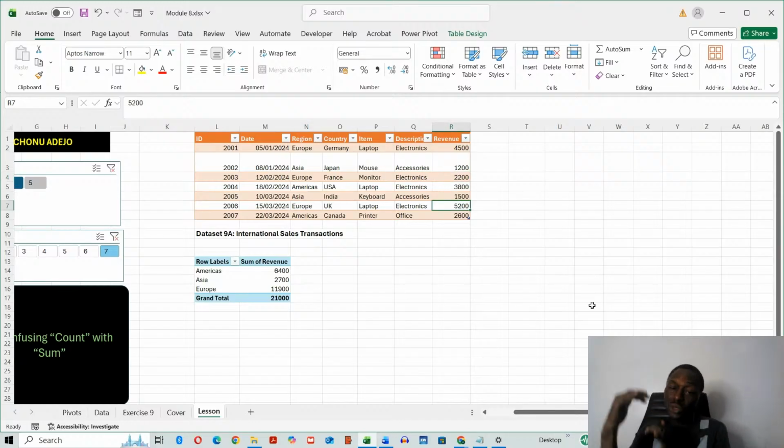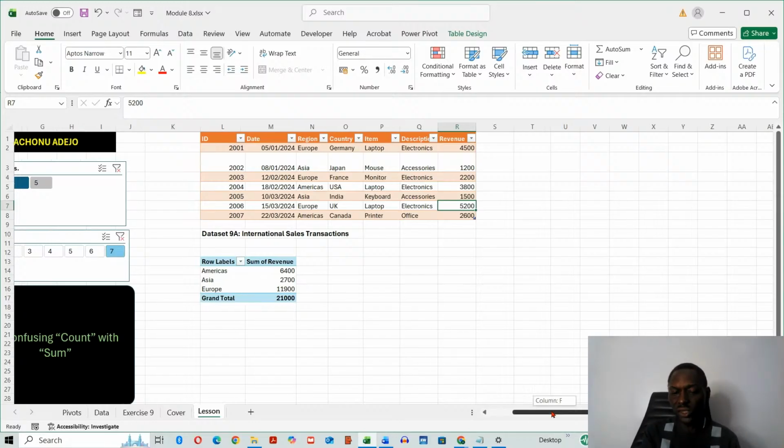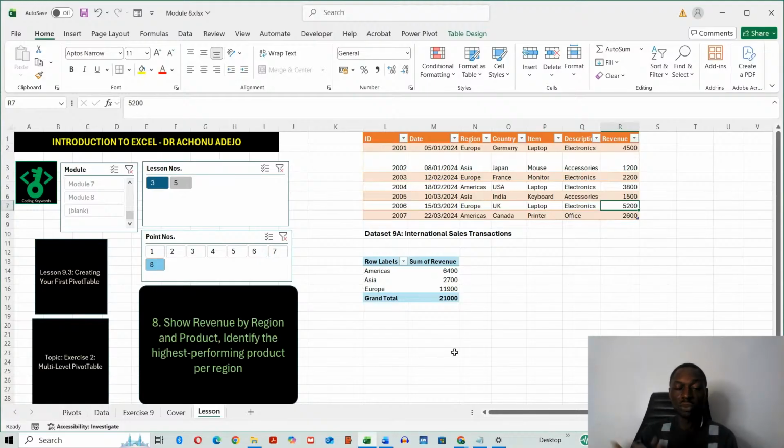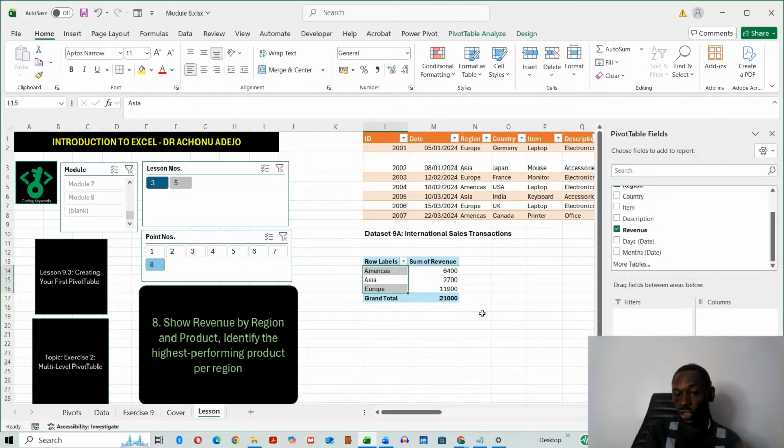So we might want to sum up the total revenue for Europe. That's different from counting how many occurrences of Europe we have in our data set. So it's very important. Sometimes what you want is the count, and sometimes what you want is the total. You need to know what exactly you want, and then set it up in your pivot table accordingly. By default, it usually brings up the sum. You see it here, sum. But if you want to change it, you just go to the value field settings and change it.